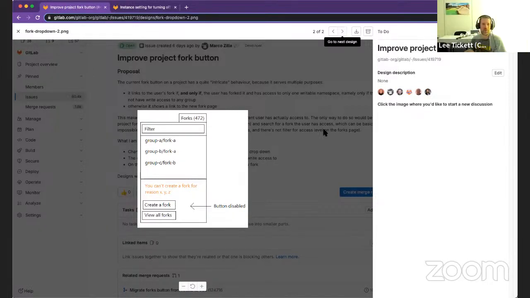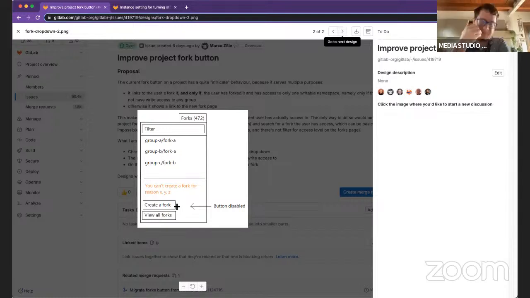I feel like you've been very good. You've read our Pajamas guidelines, right? Because no, I think it's just common sense. No, not this bit, but this bit. I think my natural reaction would be to hide the create fork button. Oh, okay. But I believe that somewhere we do have guidance.